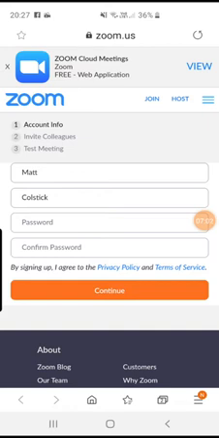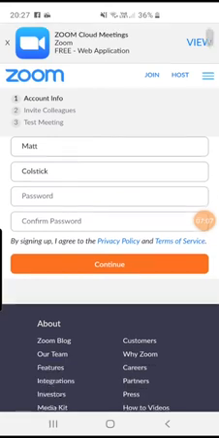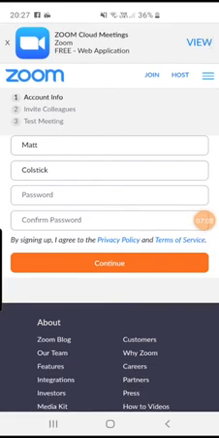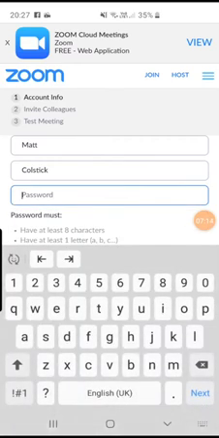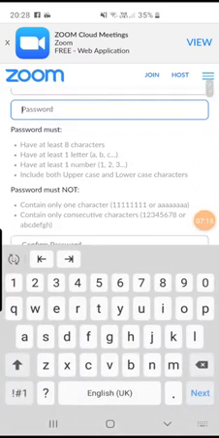Okay, so this should load up a new screen for you, which looks like this. It's already put in my name, Matt Colstick, and now what it's going to do is it's going to ask me to create a password. Now, the passwords need to have particular characteristics to it for it to be safe and secure. And what you can see down the bottom here is the password must have at least 8 characters. It must have at least 1 letter and also 1 number. And you have to use an uppercase and a lowercase in there.